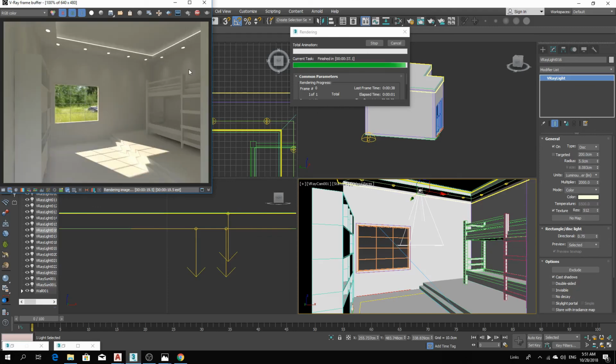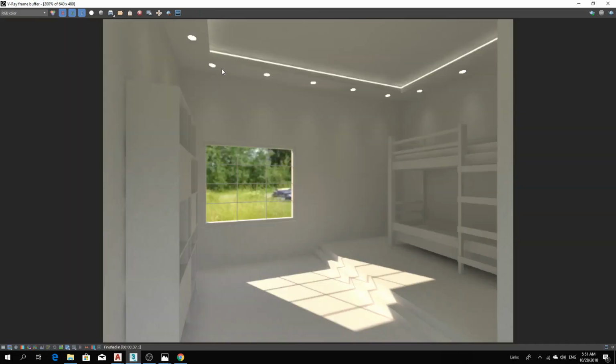Okay, so this is how you create the spotlights and the environment outside. Right, hopefully we'll have other videos to explain further about the environment later on. Thank you.